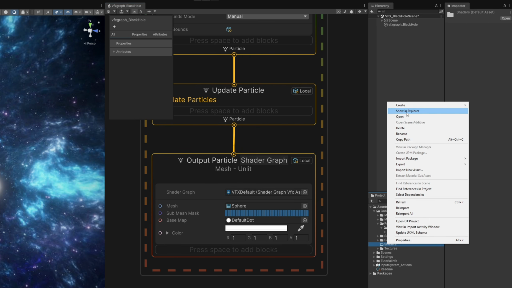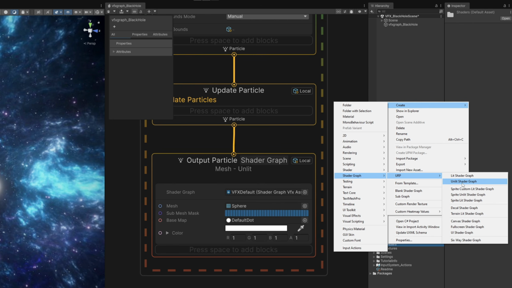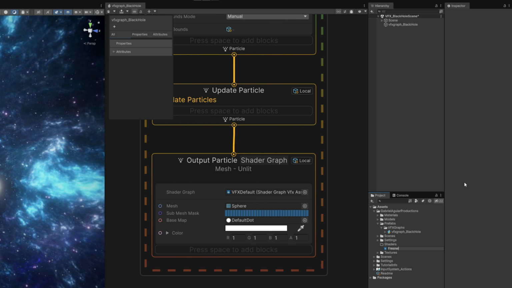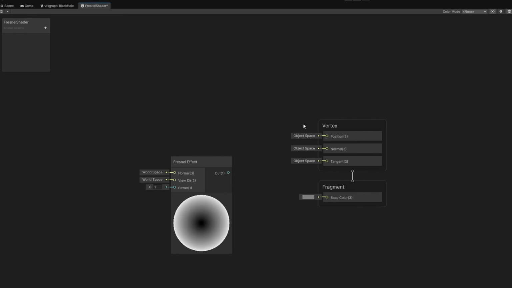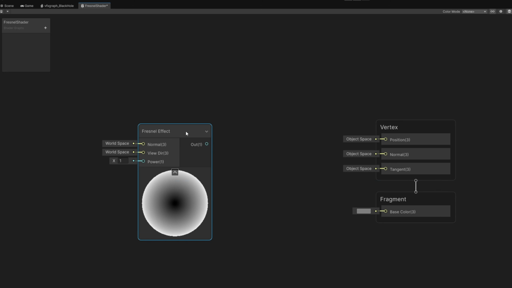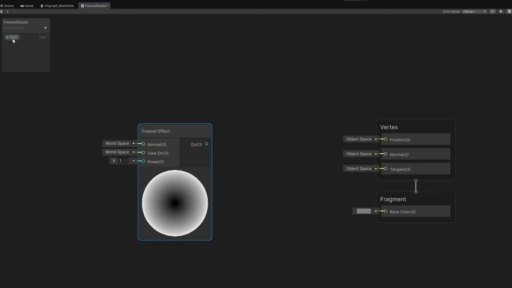Now if we really want that black hole with bright edges, we need a shader. So with a right click, I'm gonna go ahead and create Shader Graph, URP Unlit Shader Graph, which means it isn't affected by the light of the scene. Let's call it Fresnel Shader. And then the idea is to create a Fresnel effect, this node right here. We can expose some of these parameters. As a matter of fact, we can create a color parameter, so we can control the color of the Fresnel.